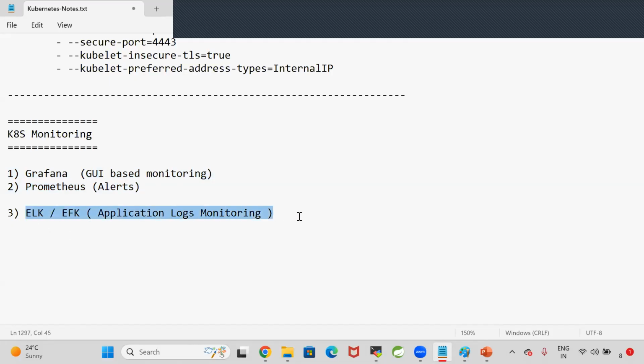ELK is also monitoring software, but ELK monitoring is used for application logs monitoring. To monitor the application logs, we are going to use ELK or EFK. Grafana and Prometheus are used for Kubernetes cluster monitoring.